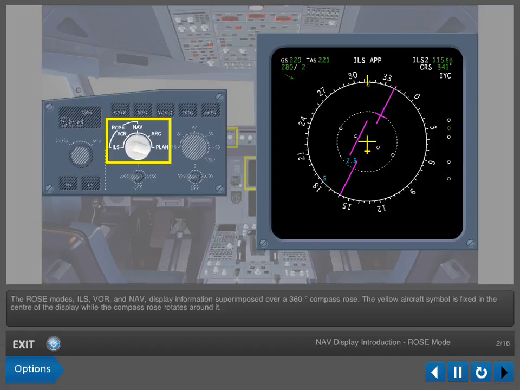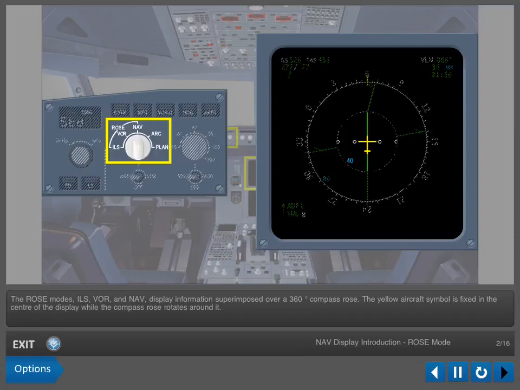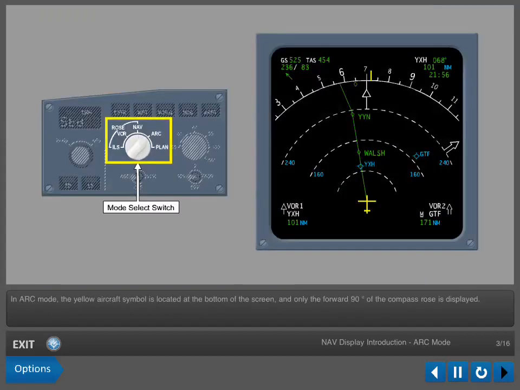The ROSE modes, ILS, VOR, and NAV, display information superimposed over a 360-degree compass rose. The yellow aircraft symbol is fixed in the center of the display, while the compass rose rotates around it. In ARC mode, the yellow aircraft symbol is located at the bottom of the screen, and only the forward 90 degrees of the compass rose is displayed.